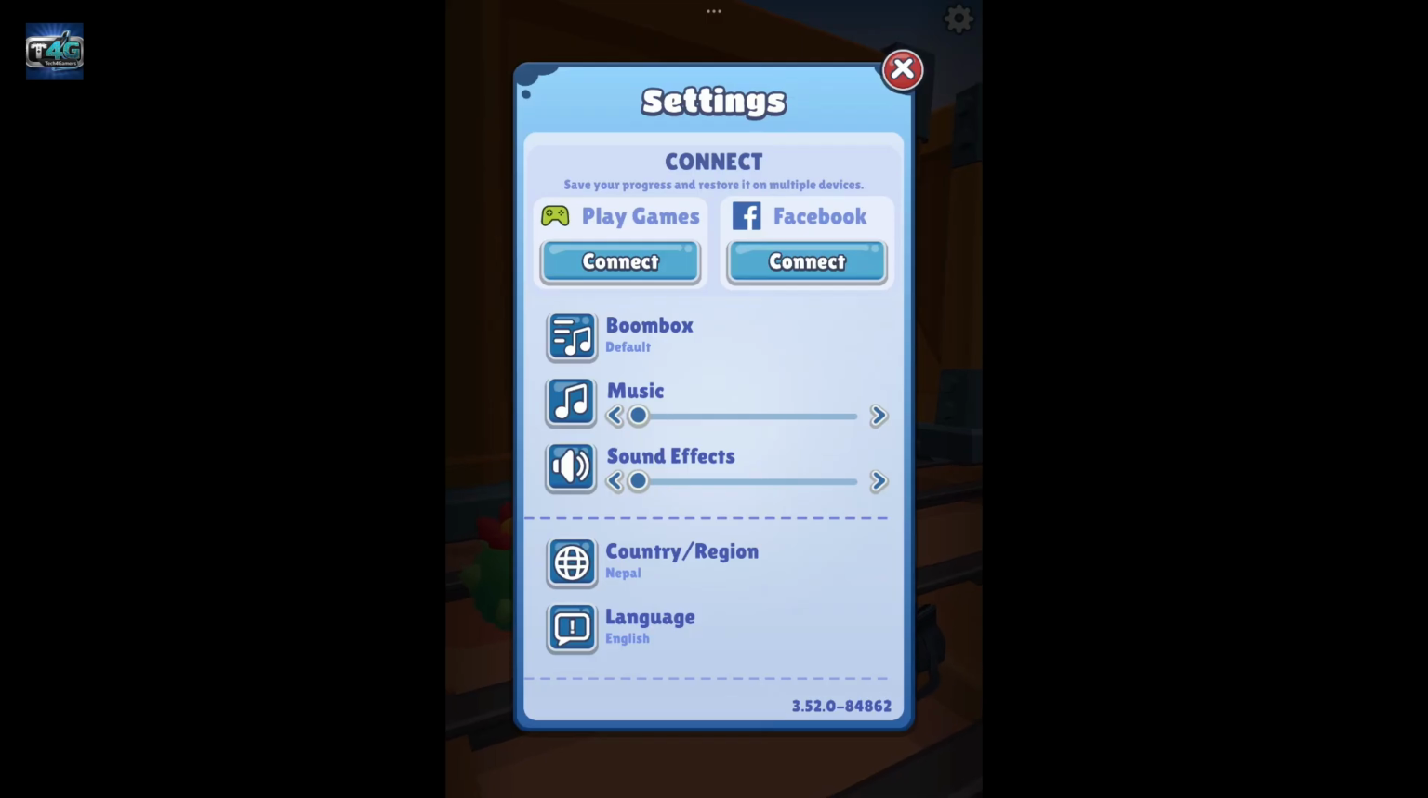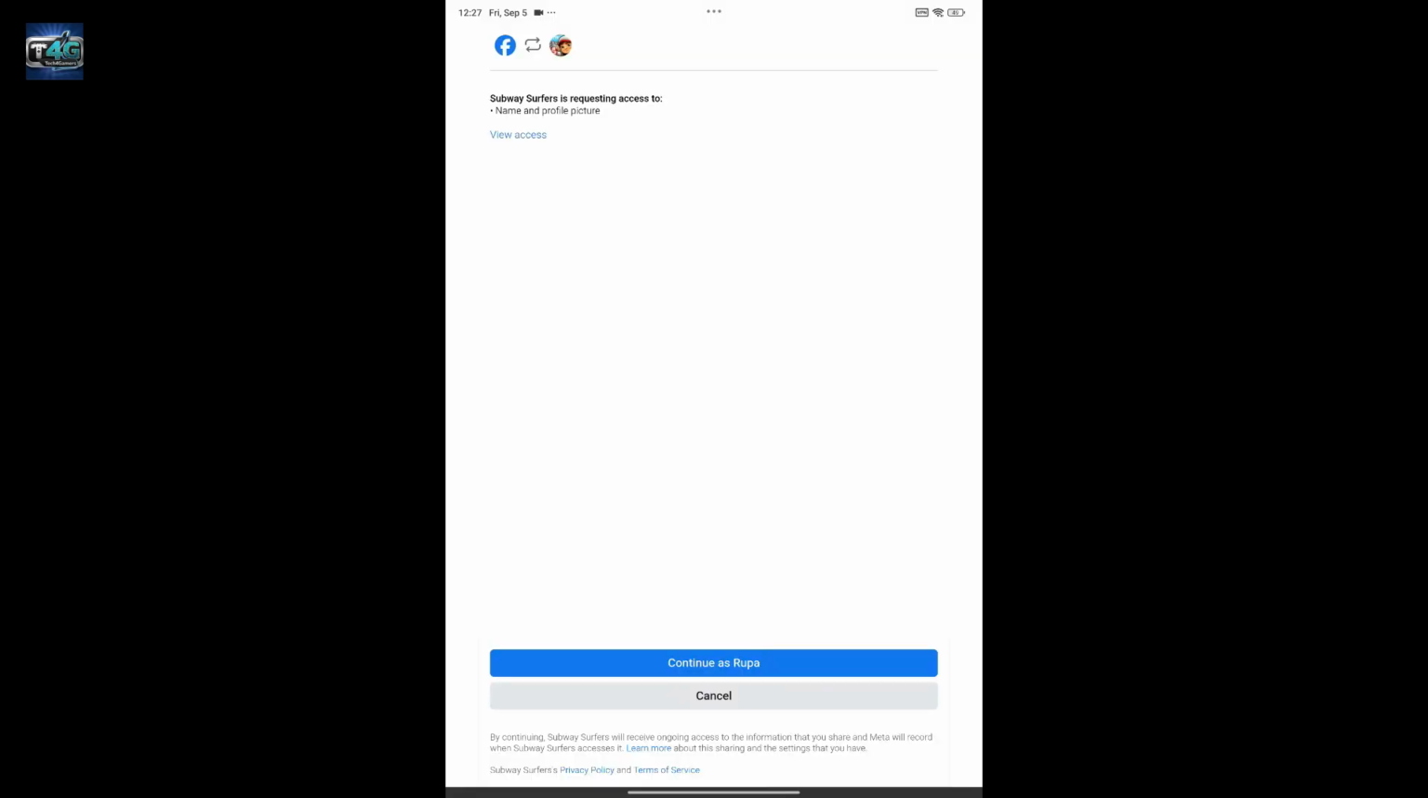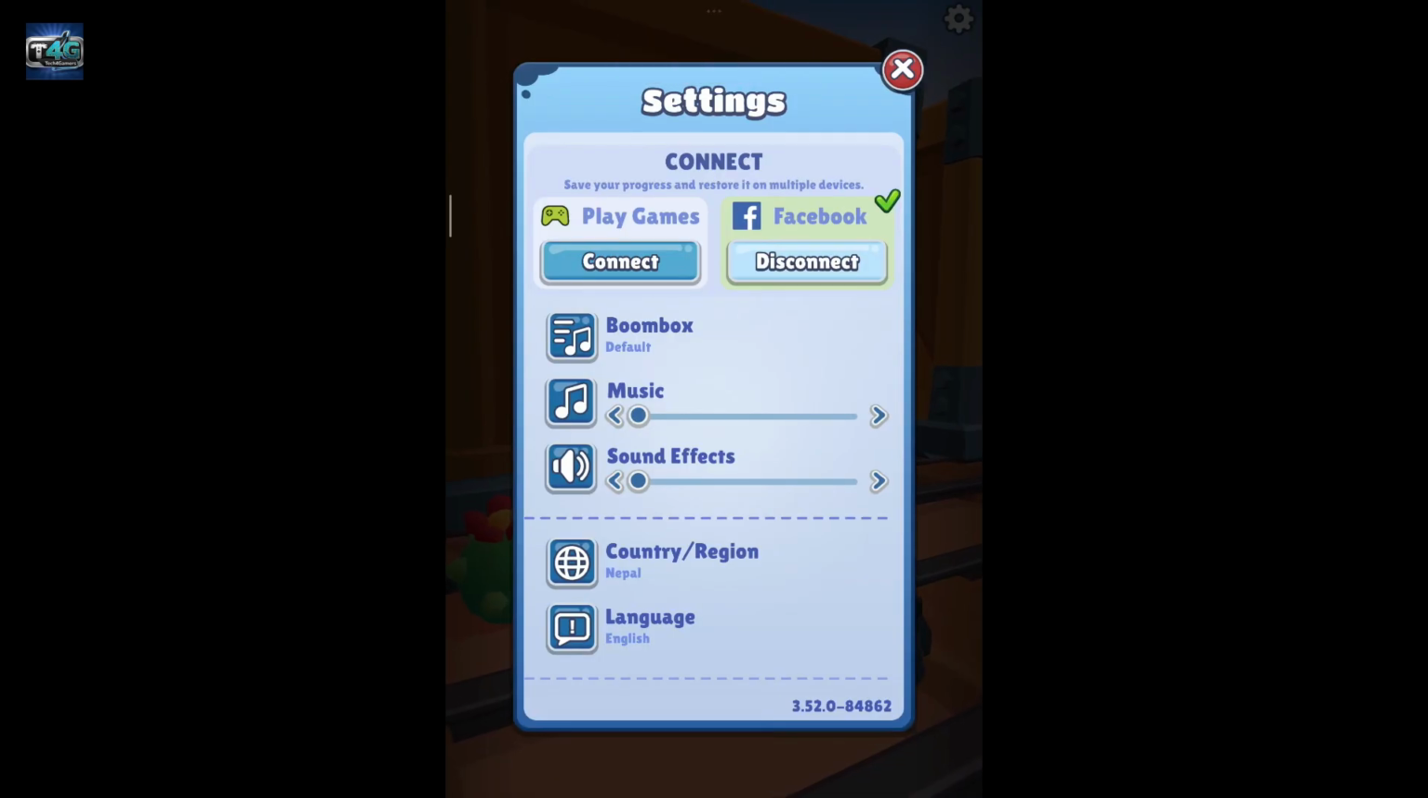You can save your progress and restore it on multiple devices by choosing either the Play Games Connect or Facebook Connect option at the top. To log in with your Facebook, click the Connect button under Facebook, and then sign in with your Facebook account's credentials when prompted. After signing in, click on Continue, and you will then be able to log in to Subway Surfers with your Facebook account.